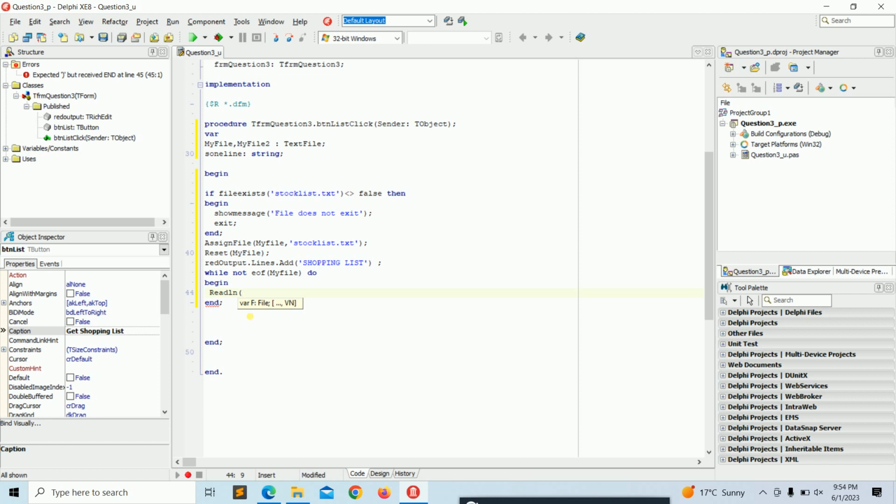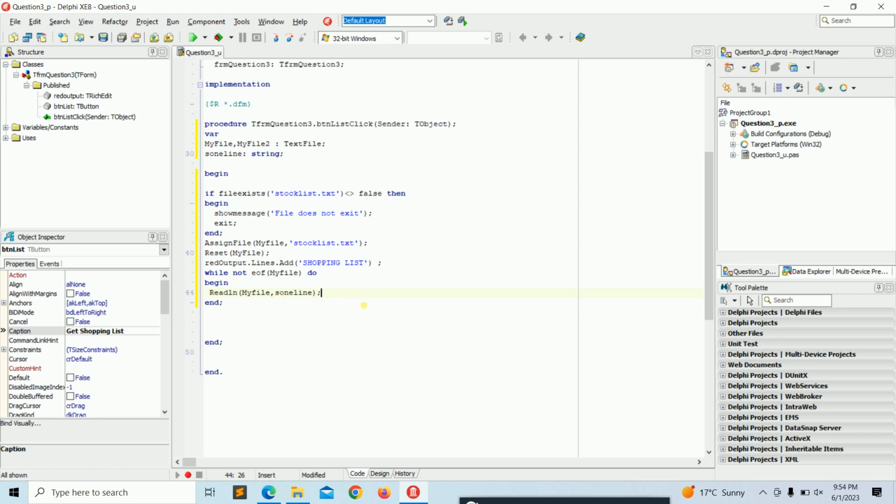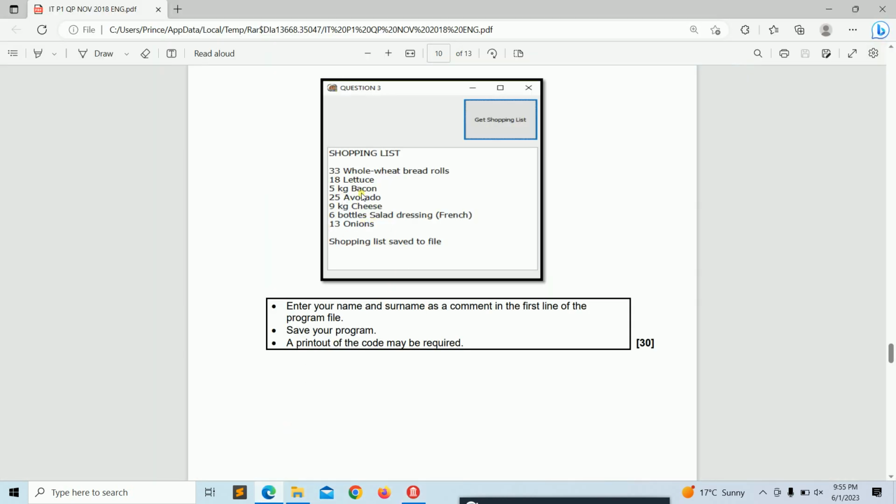So we are reading from which text file? We are reading from my file into S1 line. Just like that. So I'm reading everything that is in my file, and I'm putting it into S1 line. Now all my details in my text file can be found in that particular string variable. But remember, ladies and gents, what we want to do is extract some details so that we can display something that looks like this.